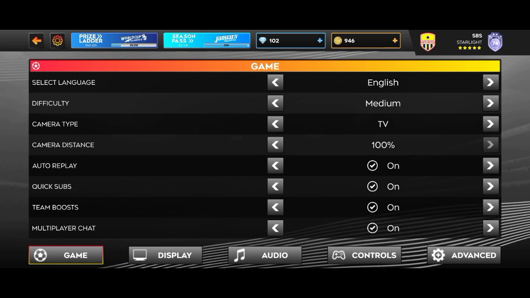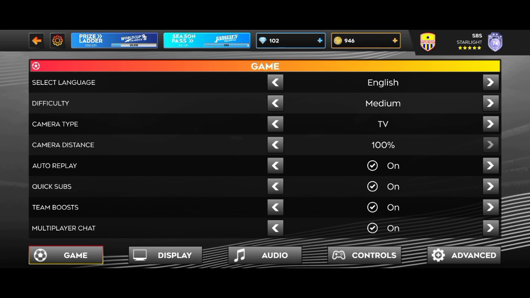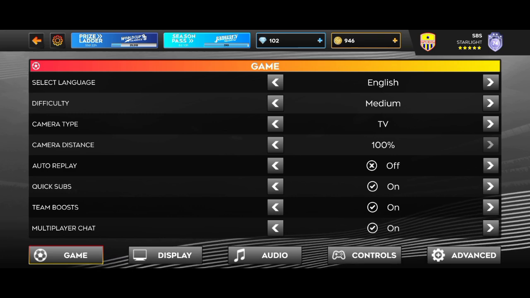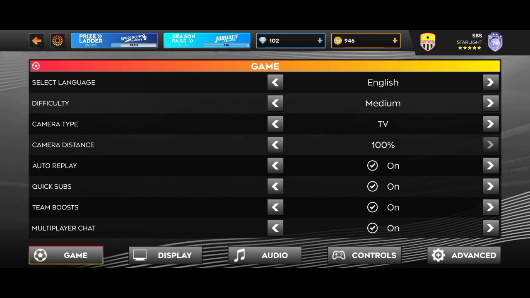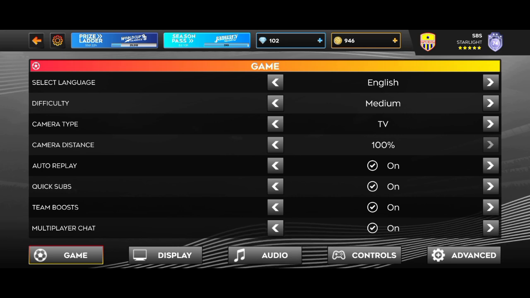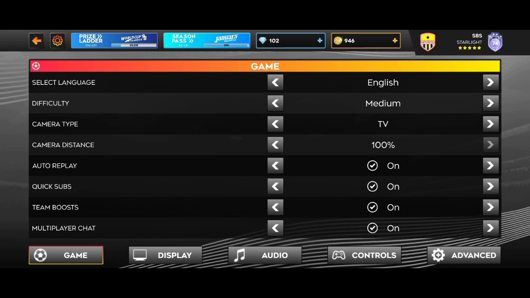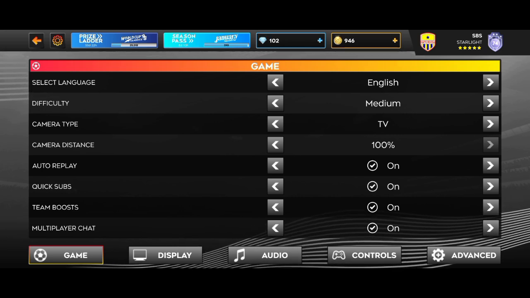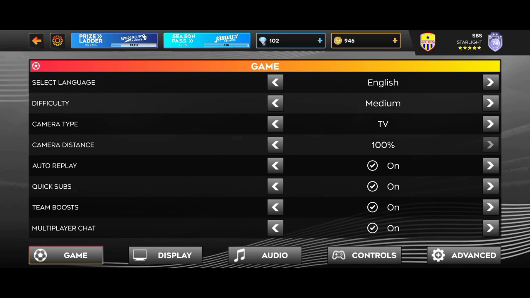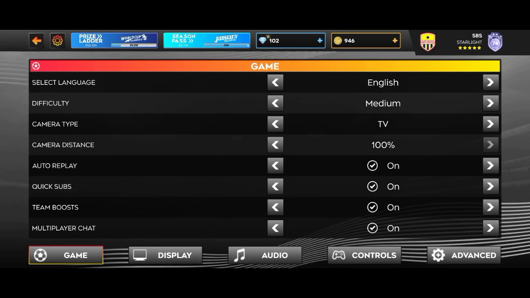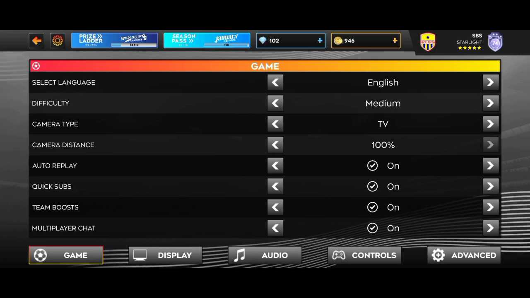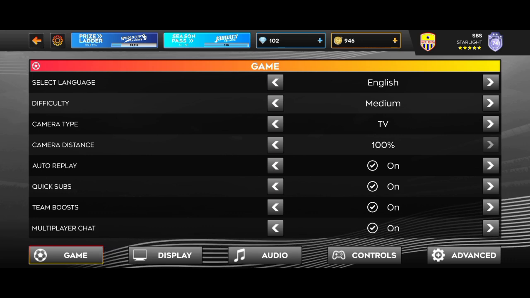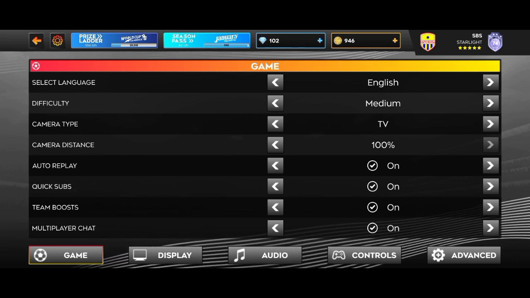So, auto replay. Actually, it's best to leave it off to save time. Whichever one you want, it's just your personal choice. Next one right now is quick sub. This one is very important. Very important. You need to put it on if you want to substitute a player without going to settings while the match is still on. Quick sub is the fastest way to substitute a player without going to settings.